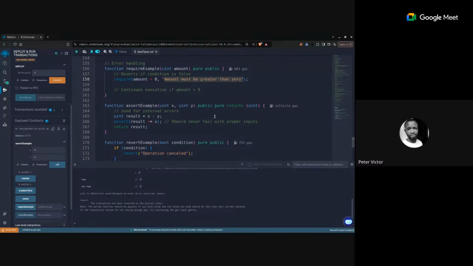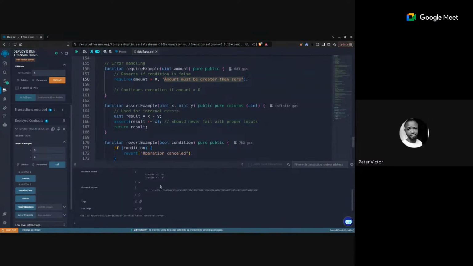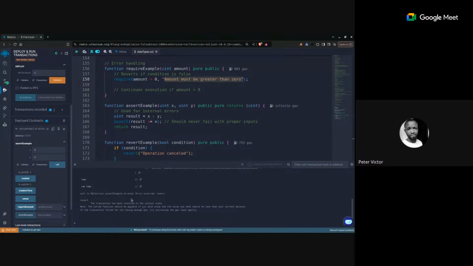So we did not specify any error message. In fact, I don't think you can specify an error message here. So it reverted because I think the result should be less than or equal to x, but then we are subtracting 6, a higher number, from a lower number. So it gave us 0, but there's still an error because we are subtracting a bigger number from a lower number, right? So the result is still less than x, but then there's an error.